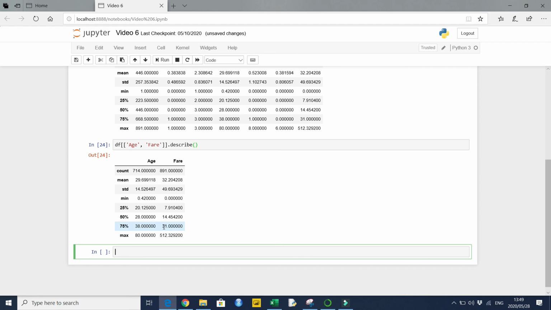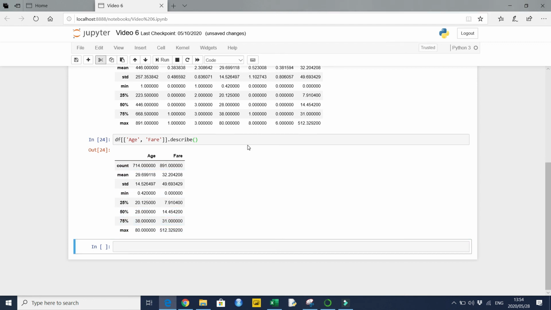We can do the same analysis for fare as well. But the gist of it is that the describe function is used to get the summary statistics of the numeric variables in your dataset.